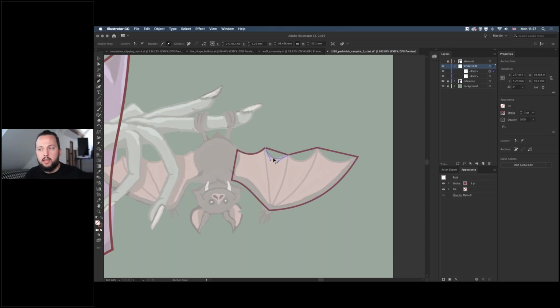Remember the Shift key as well. I would try which one fits better. Like here, I think the Shift key will work better. No, actually, that's better. And I'm just going to adjust these slightly, drag it down, and there you go. So you can see that was the pen tool.